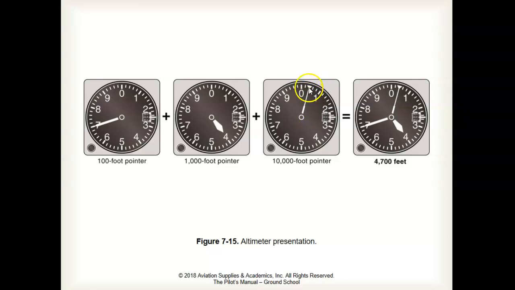So you can see this is below 1, so this aircraft is below 10,000 feet. And this is right around 4,000, and this is around 700. So the altimeter is indicating 4,700 feet. Although it's important to remember that if it is 4,700 feet, then this short, thick pointer would be past the 4.